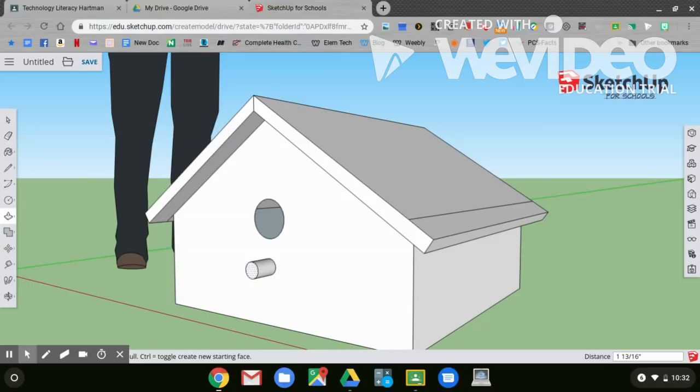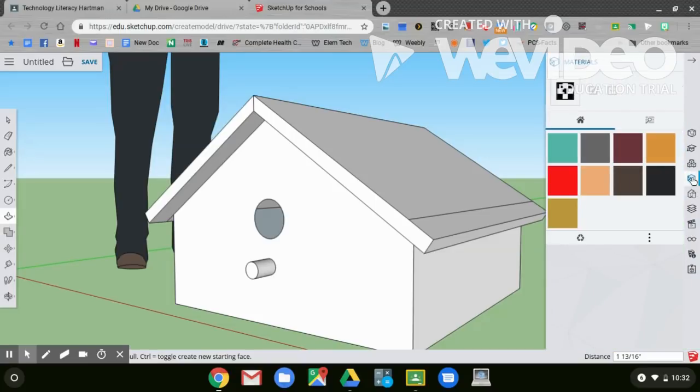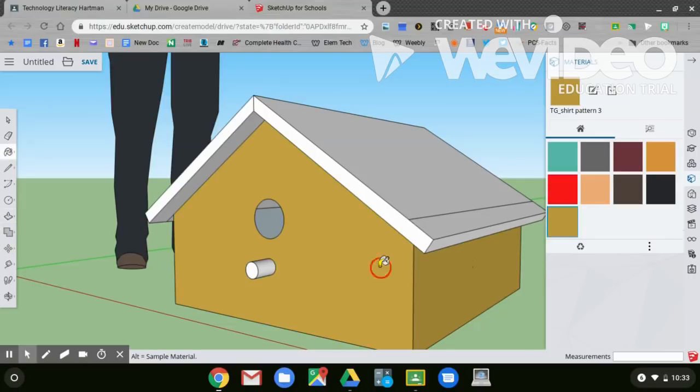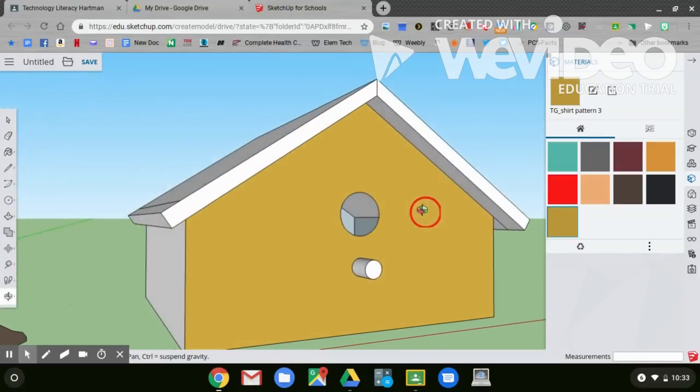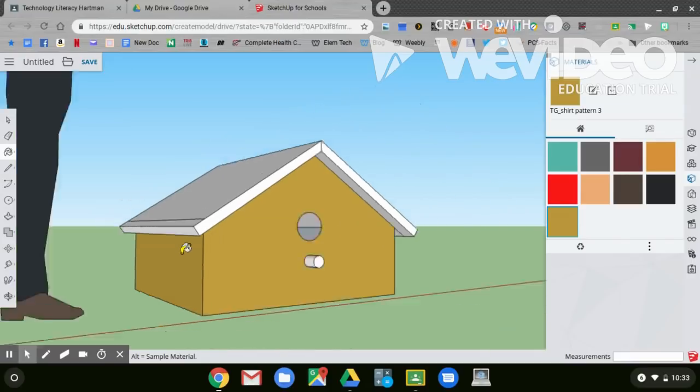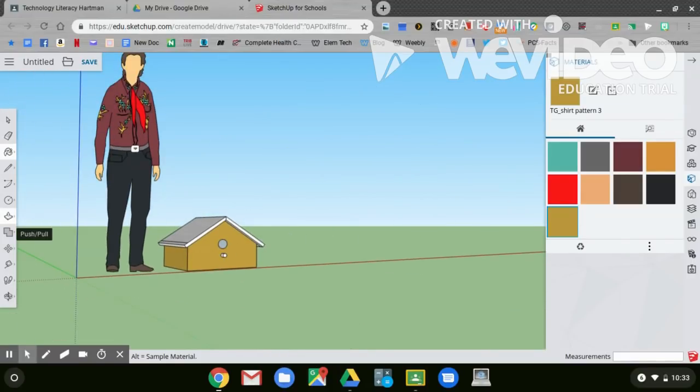Now again, I can go to my materials, and I can color in my birdhouse, clicking on the paint that I want and clicking on the sides, orbiting around to get all of the sides. You can paint it. You can add a rooftop to it. I'm going to zoom back out a little bit. Hopefully this will explain a little bit better to you, a little bit slower of a process to make the birdhouse.